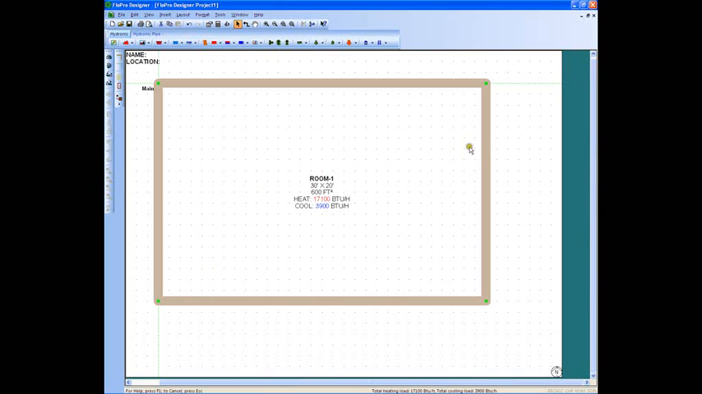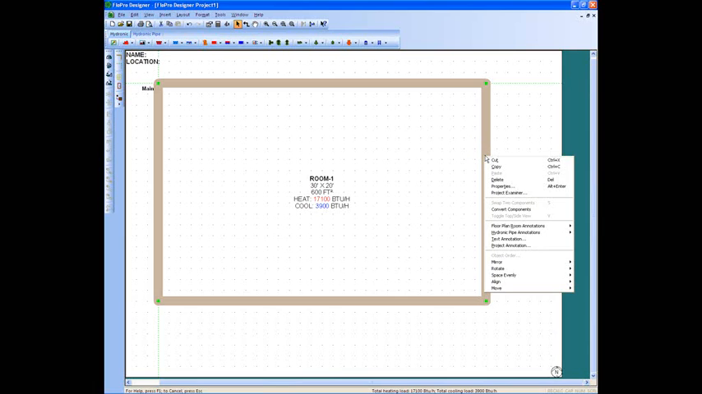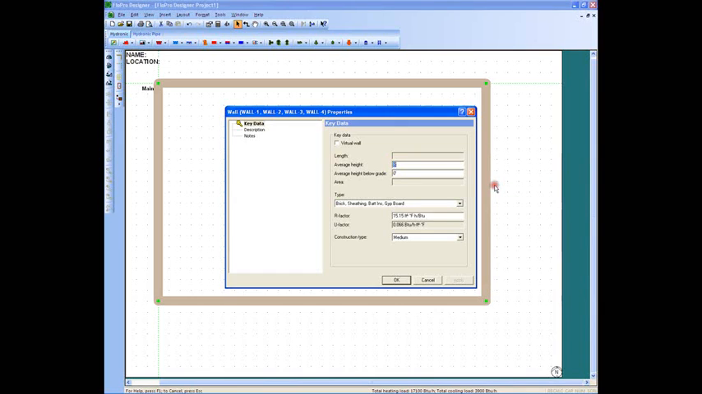That signifies that we are editing this entire object. So now we can click on any one of these walls, and we're going to right click on that, and a little box comes up that says Properties. So we're going to go to Properties, and another box will come up, and you can see that we have wall 1, 2, 3, and 4. So this is what we're editing.